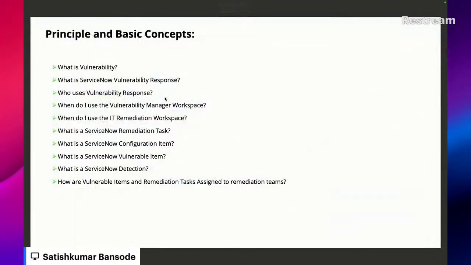Sure. Coming to my first question: what is vulnerability? This is a very basic question, but it's very important to understand when you plan to get into ServiceNow's SecOps module. Vulnerability is basically a weakness in your system. Giving a layman example, let's say there's an organization, a factory or a house, and that house has a boundary.